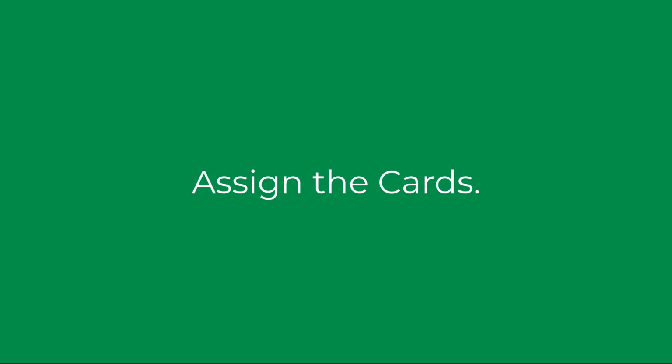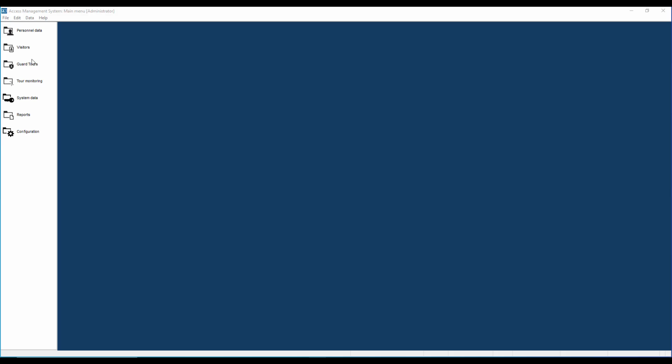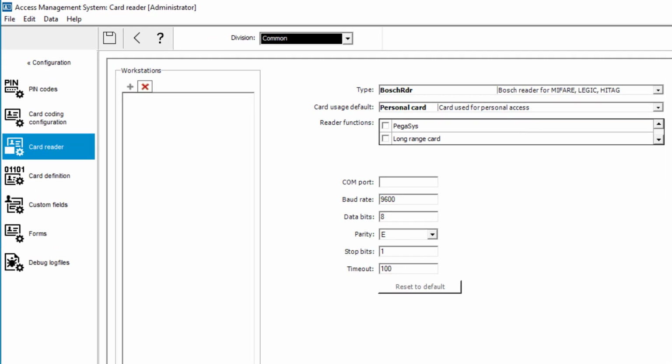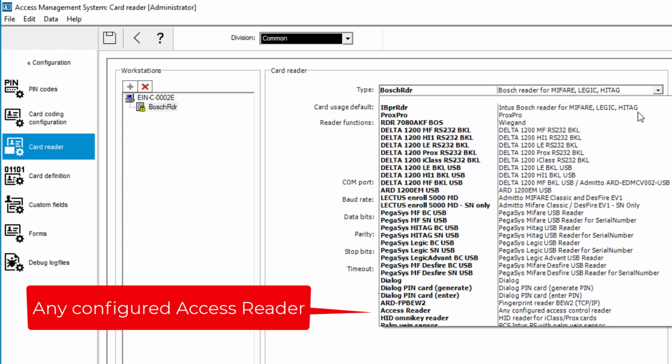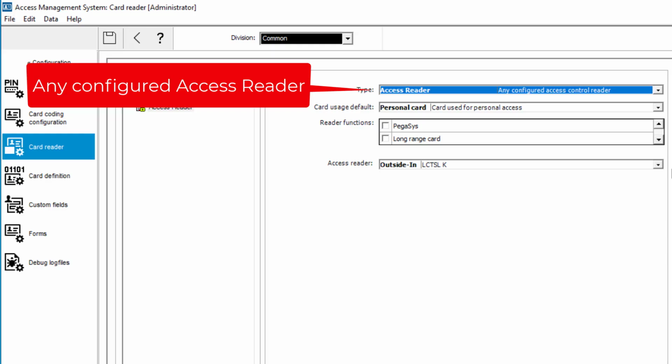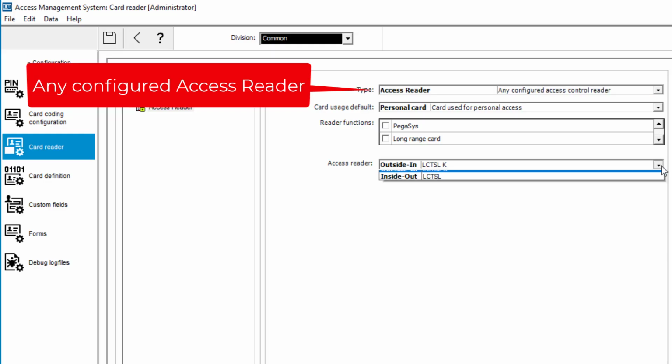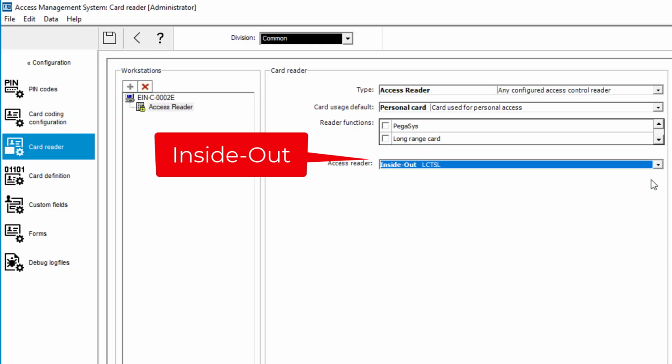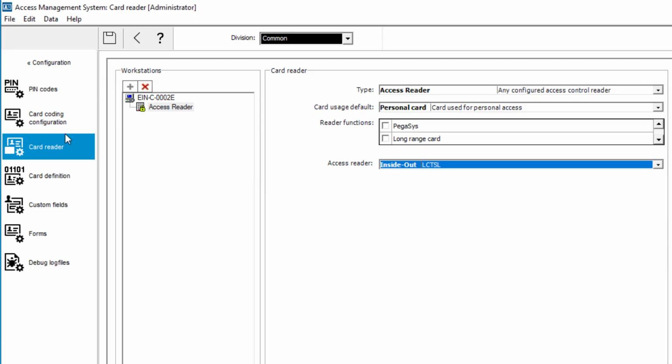Before we can actually assign cards to people we first have to configure a reader that assigns the cards. From the main menu, we navigate to Configuration and then Options. Then we click on Card Reader. That reader could either be a dedicated enrollment reader that is connected to the workstation of the card assigning operator, or an already configured reader attached to the controller, a so-called dialog reader. We will select the one that is connected at the inside, also known as inside out.